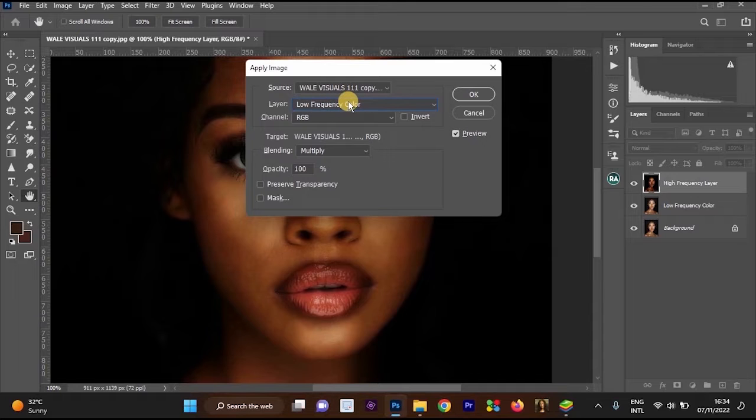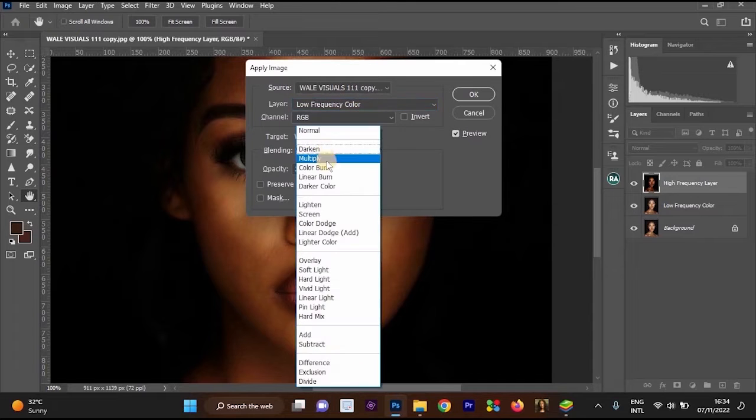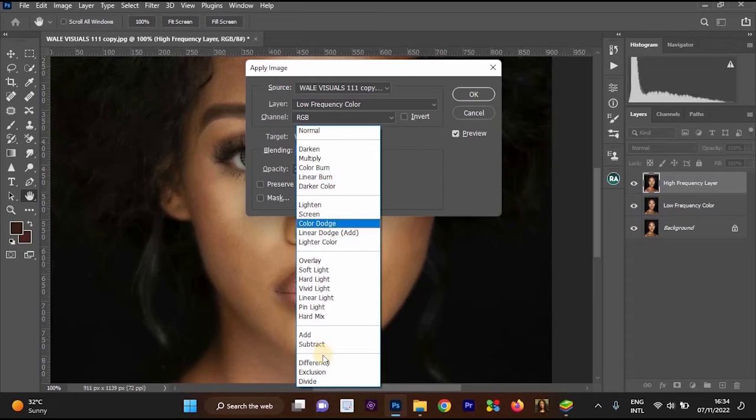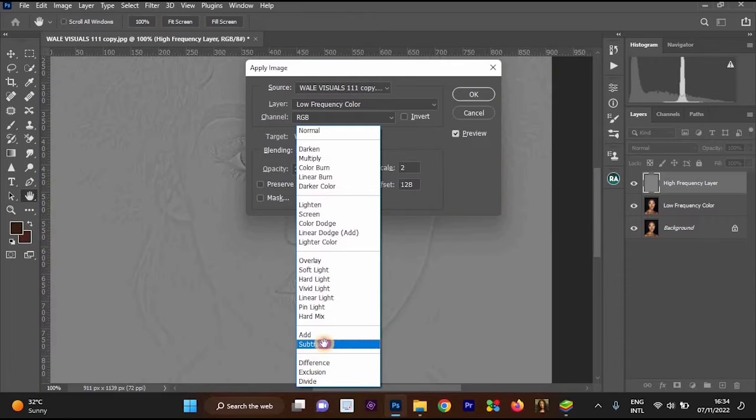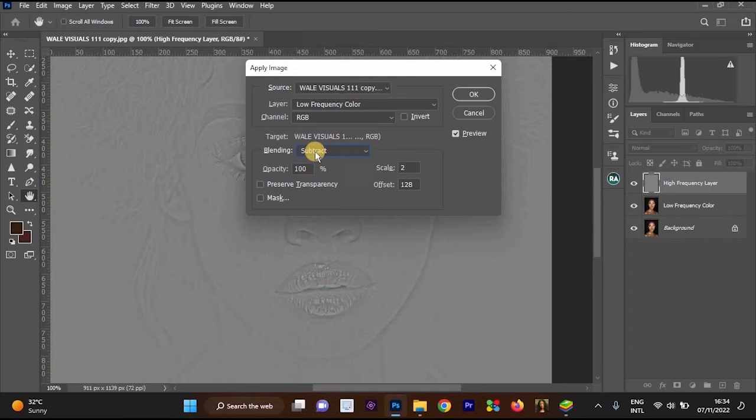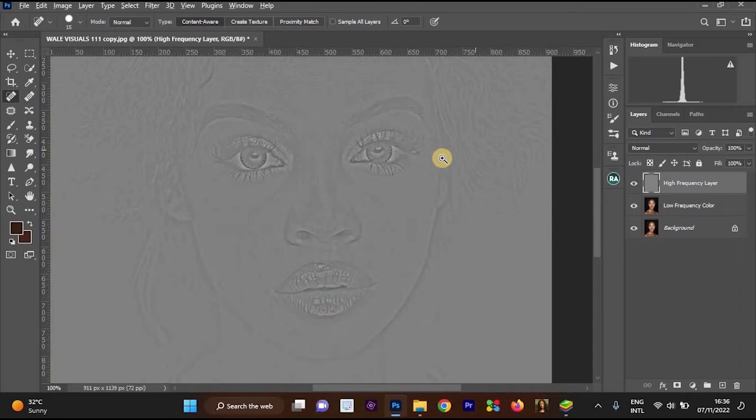So once you change it to low frequency color, you come to this blending mode, and we are going to be changing this blending mode to subtract. You have to make sure your blending mode is at subtract, and your layer is at low frequency color. And you can also see your scale. You have to make sure your scale is at 2, and your offset is at 128.